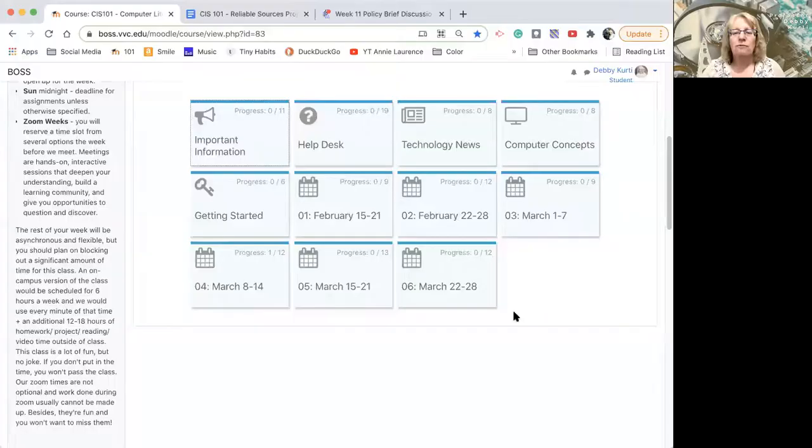In class, we would do a computer dissection project, which is really cool. We get a whole bunch of old machines and just pull them apart and see what all that stuff is. It's a little bit harder to do that online. But let me share with you some of the resources that are available this week. And I'll briefly touch on the Reliable Sources project because there'll be a video just for that on its own.